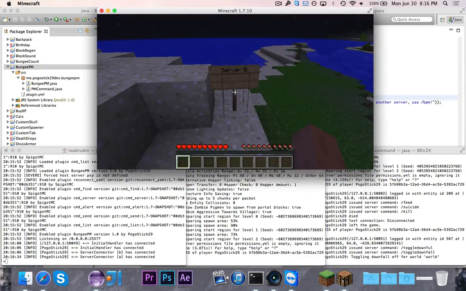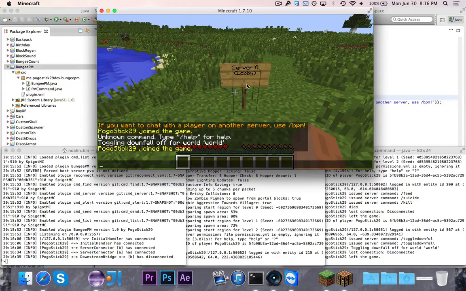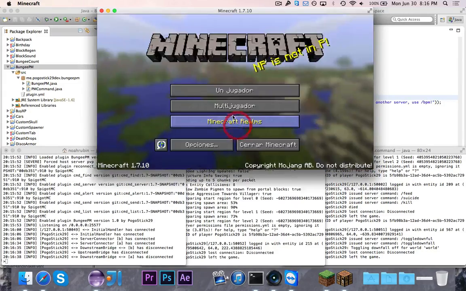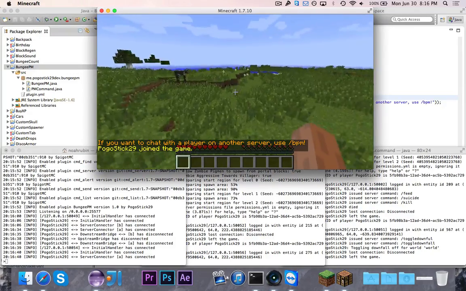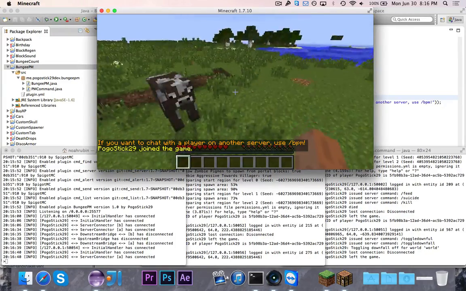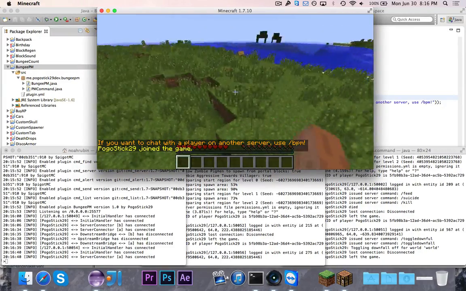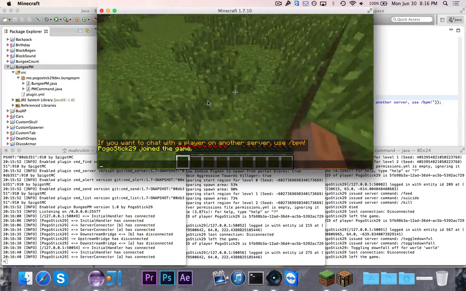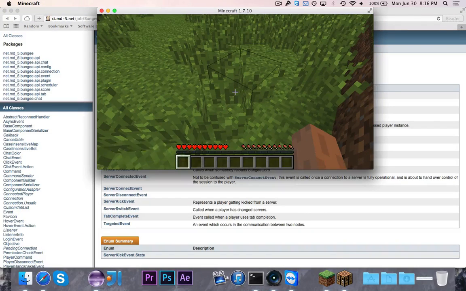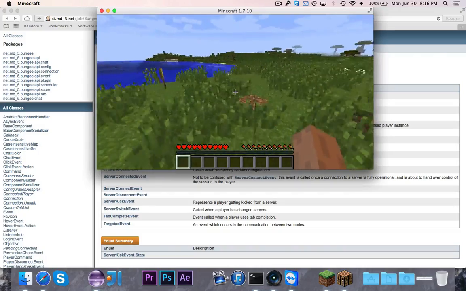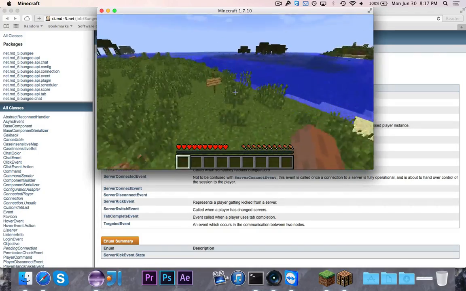Now let's go over to server A, and okay, so let me disconnect, and now if I reconnect, it should put me on server A, and it gives me that message. So the first time I connect, it gives me that message. You could also listen for, I think it's the server change event, the server switch event. If you can listen for that event, that's called when a player has changed servers, then you could also send the message. But right now, it sends the message the first time a player logs in.